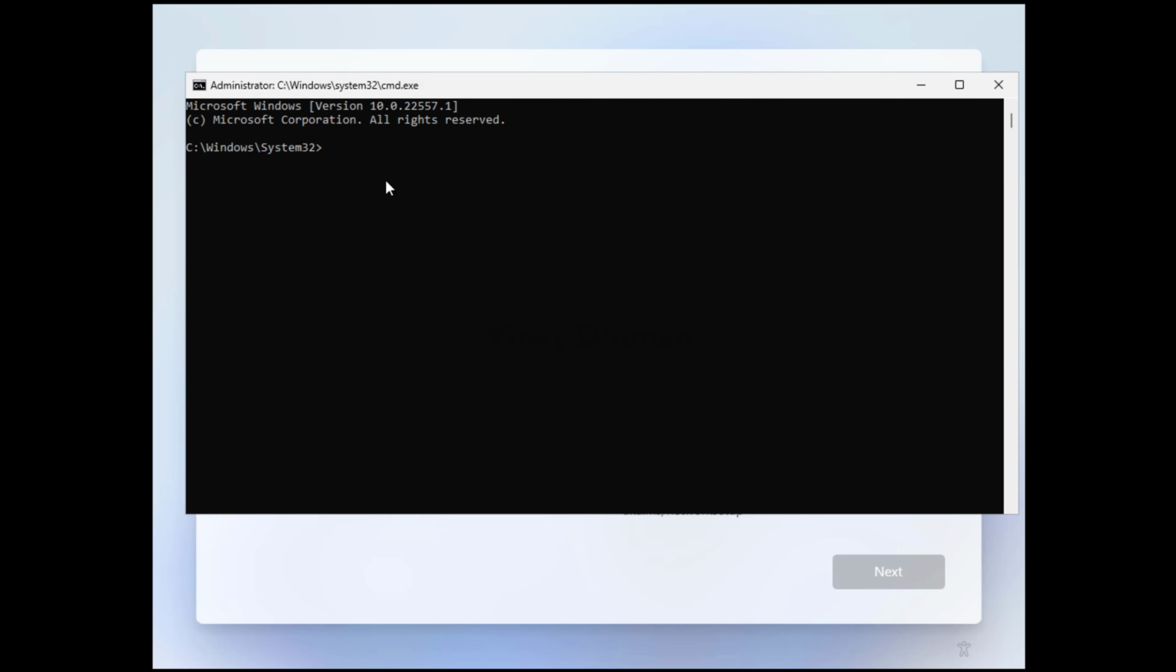Now here you need to type OOBE\BYPASSNRO and hit enter. So you can see that the command executed successfully, and this will restart your computer.